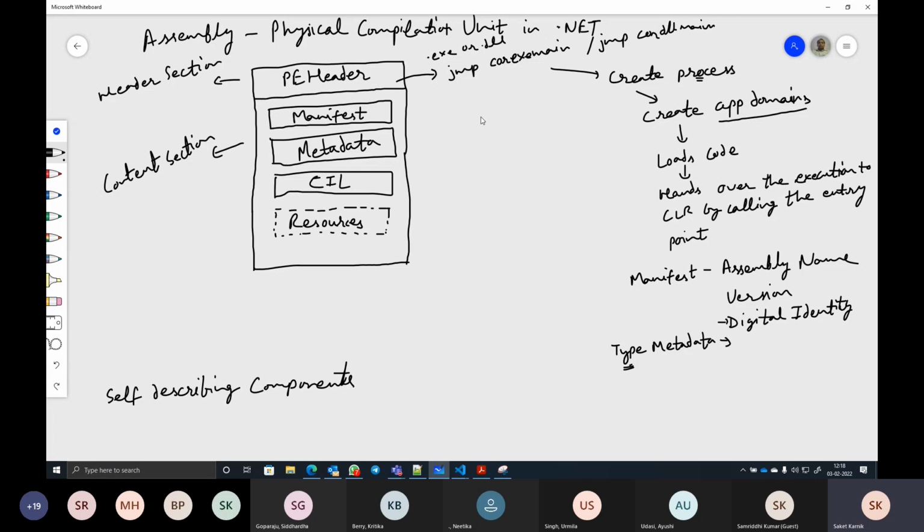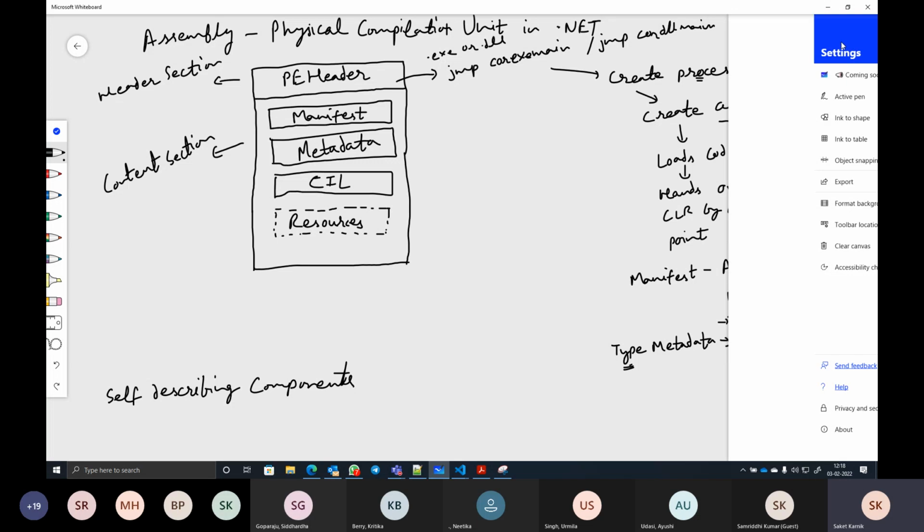That was all about the assembly. Now let's talk about the JIT compilers. How many JIT compilers did we discuss? Three. Can you name them? Just in time, the standard one, then Econo JIT, and then we have pre-JIT.